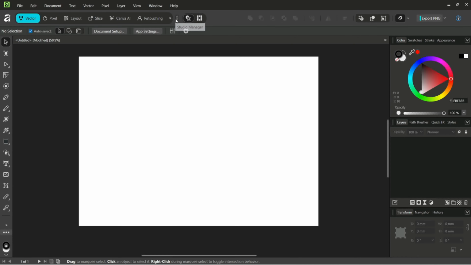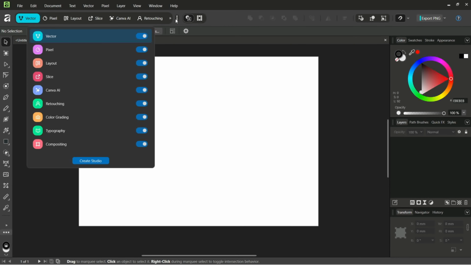And if I click here on Studio Manager, from here I can turn off a studio if I don't want to see the vector. You can see the pixel, layout, slice, Canva AI, retouching, color grading, typography, and compositing.